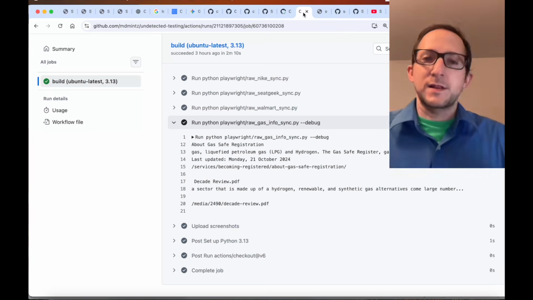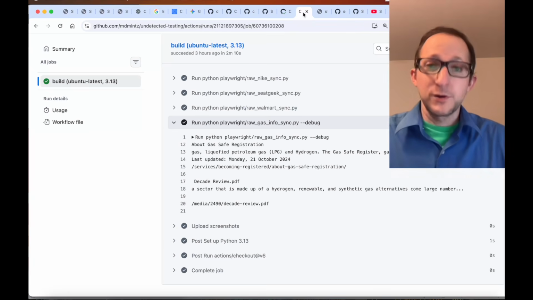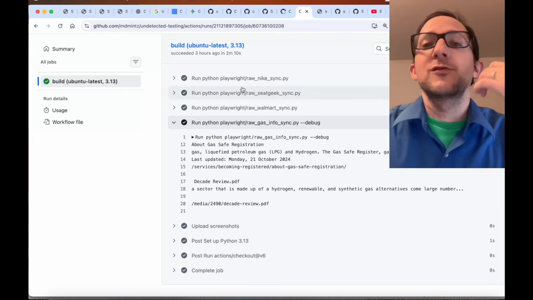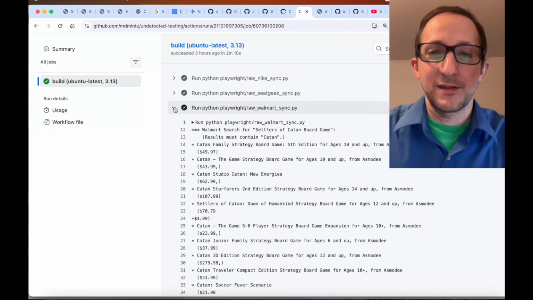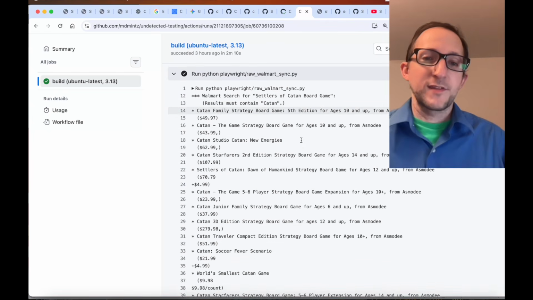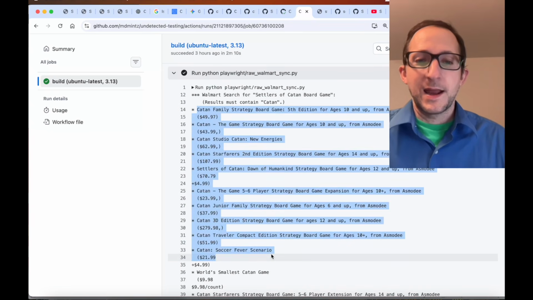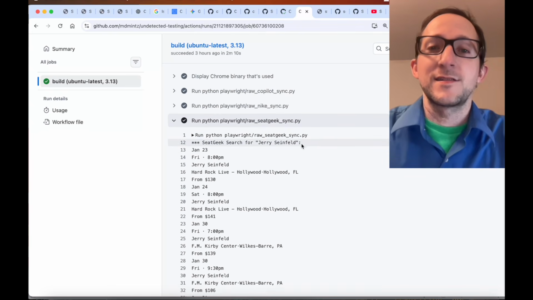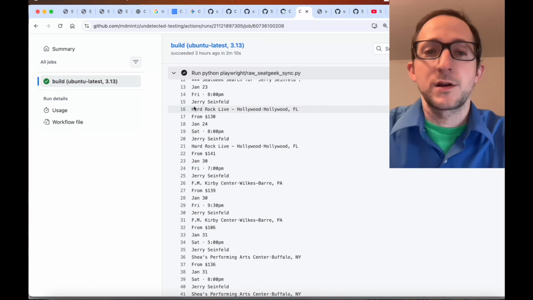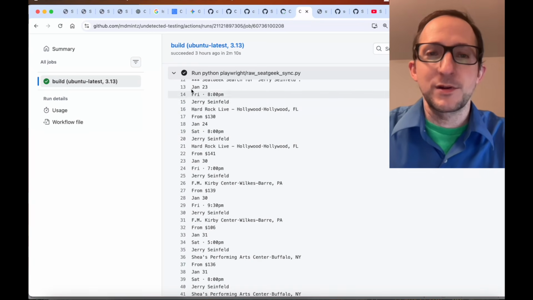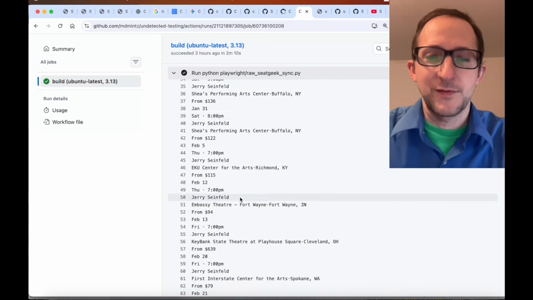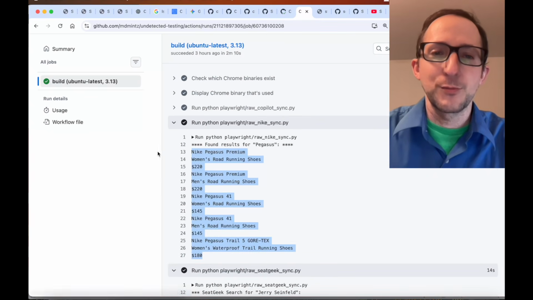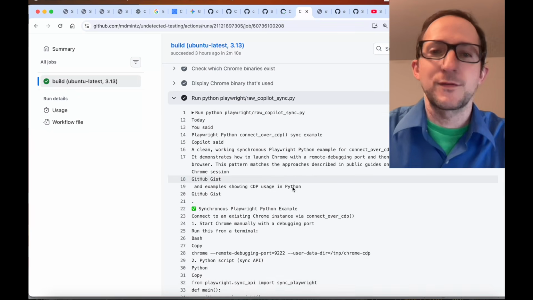And as you saw with the Cloudflare example that was shown, this Chrome DevTools Protocol code can also be used to web scrape on various websites, such as the Walmart website, where we're scraping data and printing out the prices of items. And then there's a SeatGeek search where we're searching for concert tickets for Jerry Seinfeld, and it's printing out all the locations where Jerry Seinfeld is performing in the upcoming months. And then here's an example of scraping Nike shoe prices, and then here's an example of scraping Copilot.